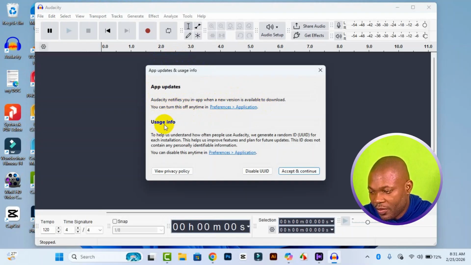Usage info. To help us understand how often people use Audacity, we generate a random ID (UUID) for each installation. This helps us improve features and plan for future updates. This ID does not contain any personally identifiable information. You can disable this anytime in preference settings right here. So right here, just come down below and click on accept and continue.